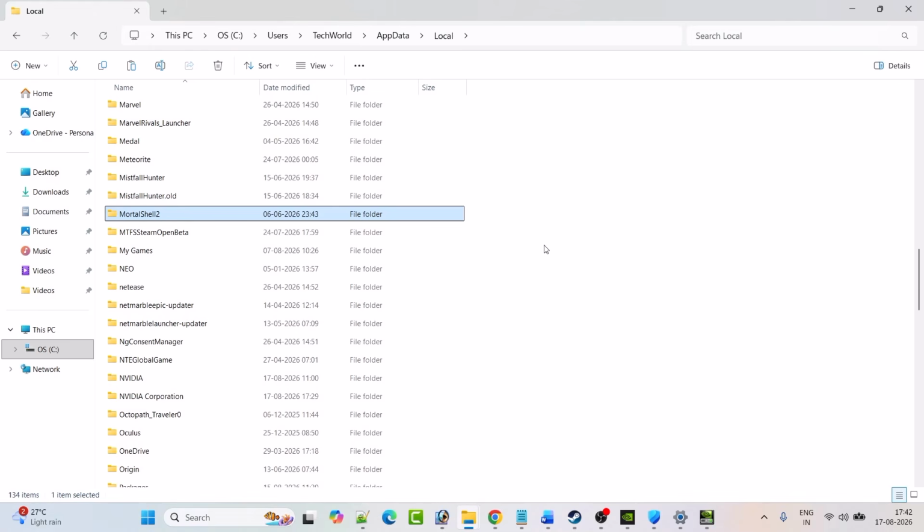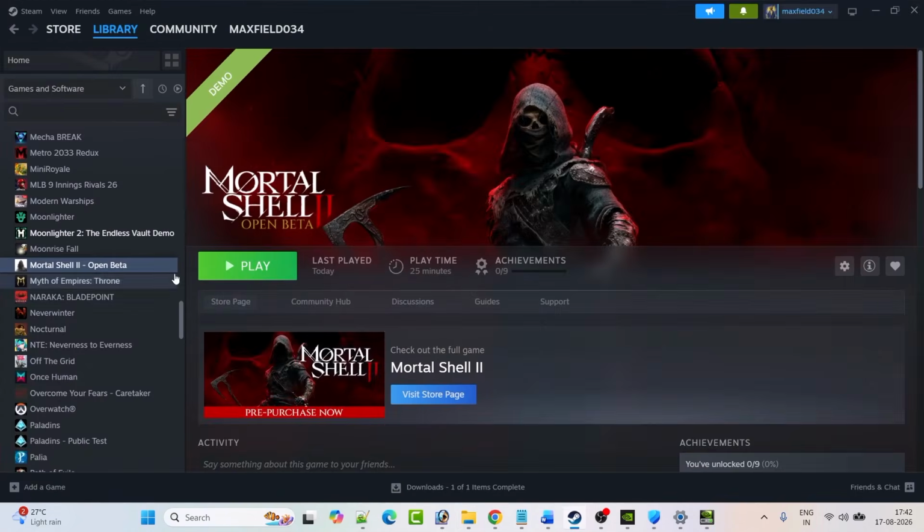After keeping the backup of this folder, right click on it and then select delete to delete. And after deleting the Mortal Cell 2 save game folder, you can go ahead, relaunch the game and check.